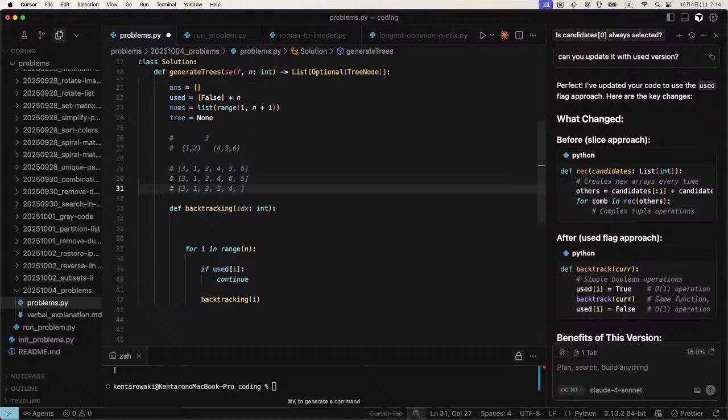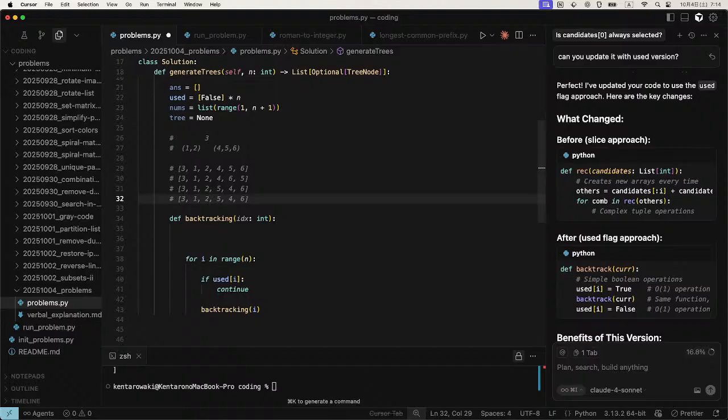Three, 5, 4, 6. 3, 5, 6, 4 is the same. 6, 4, 5, 6, 5, 4. They are different.